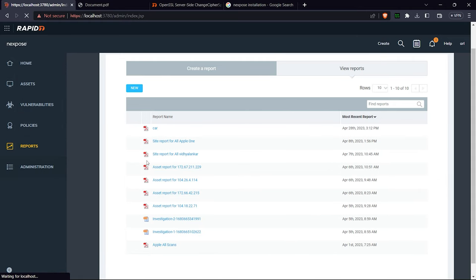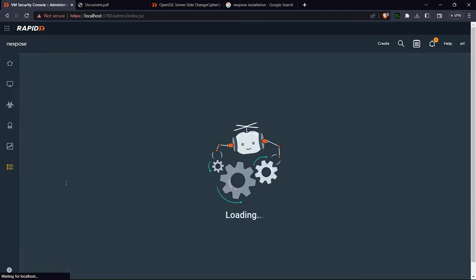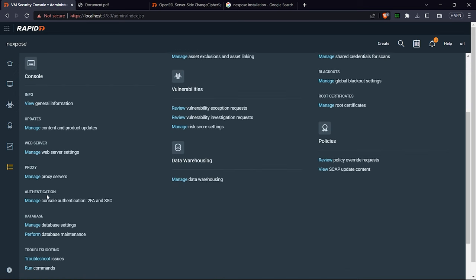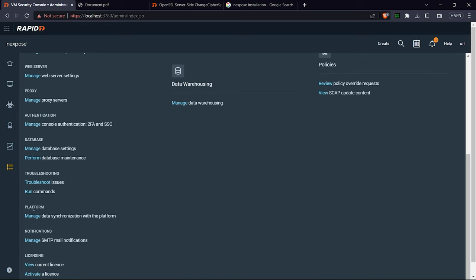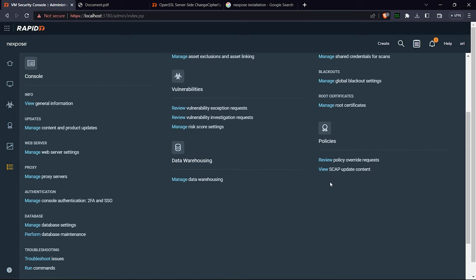And then over here, we'll go to administrations. If you have different people using this, and if you have different people using Nexpose, then you can assign all the functionalities to different people, like what kind of scans he can do, what kind of scans he cannot do. So over here, you have manage user profile, manage asset groups. You can also view general information. You can also change proxy settings. You can also turn on two-factor authentication, database settings, troubleshoot, then asset groups, then vulnerabilities, policies, etc.